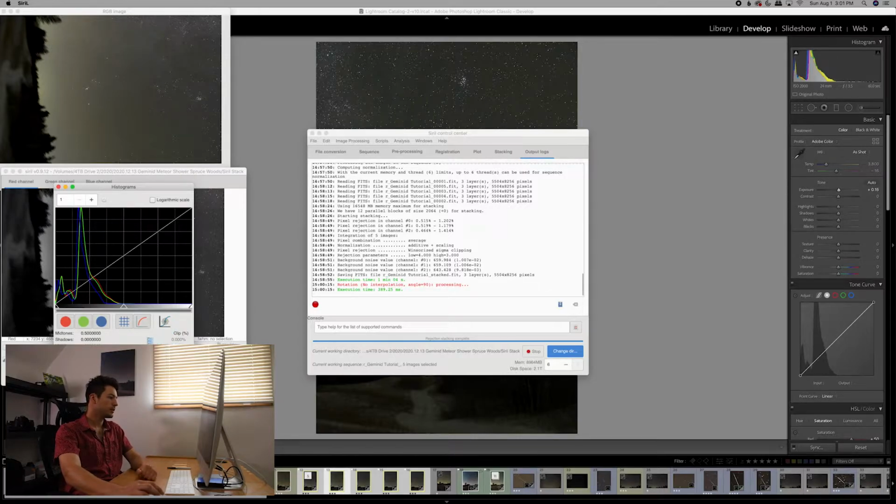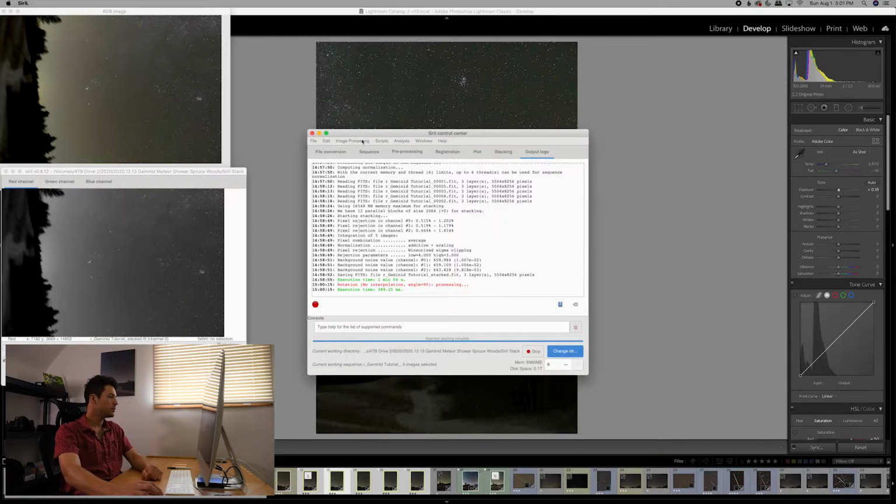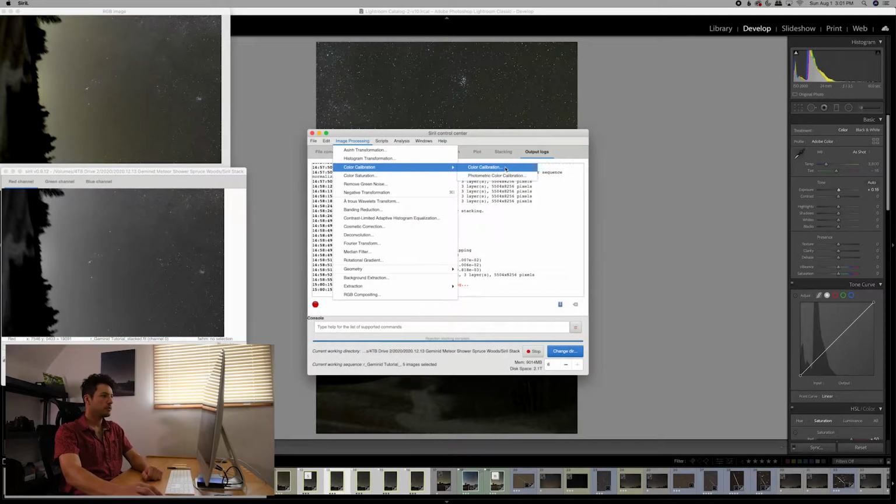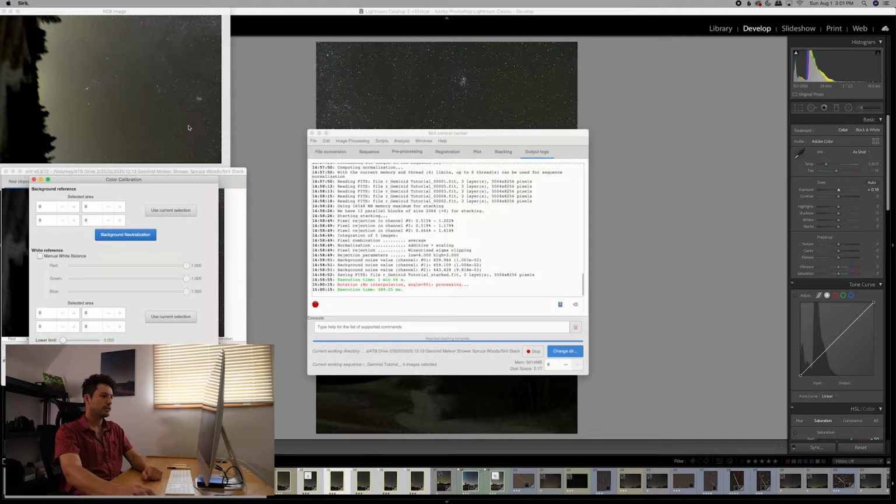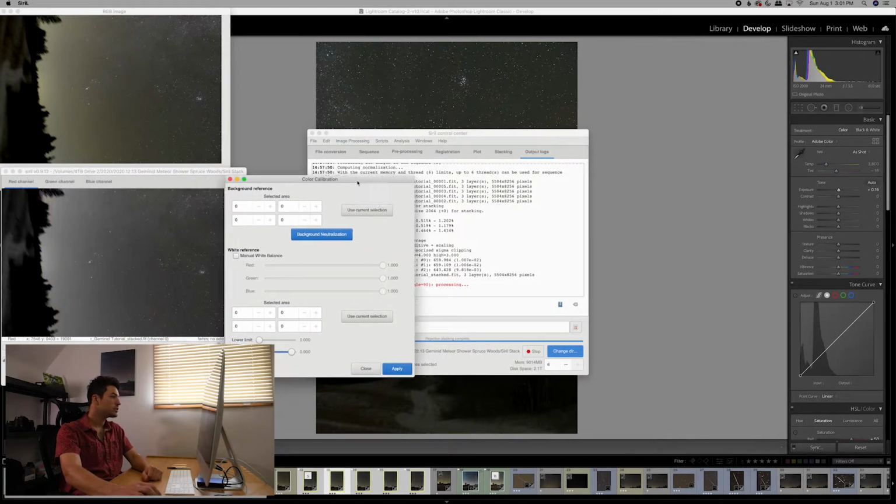We're just going to do a quick histogram transformation. So we're just going to hit that auto stretch button and apply that. It just kind of stretches out the histogram automatically. Kind of an easy way to go about doing that. The next sort of thing that is good to do is color calibration.